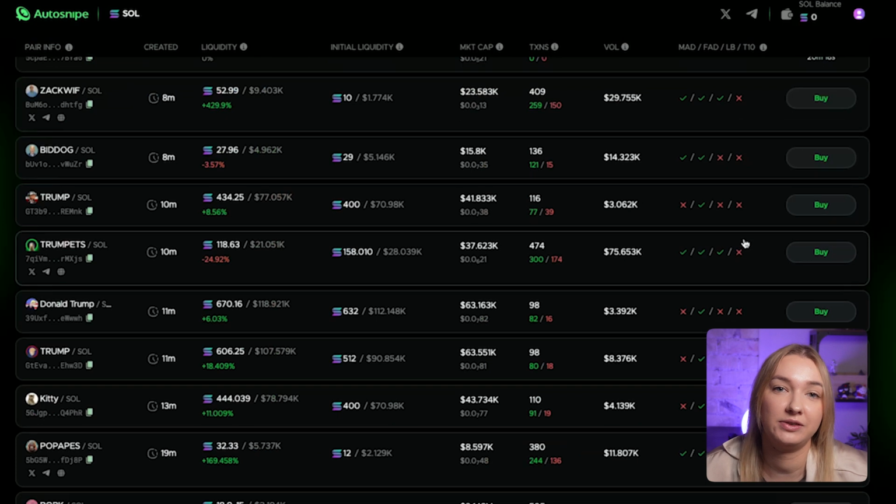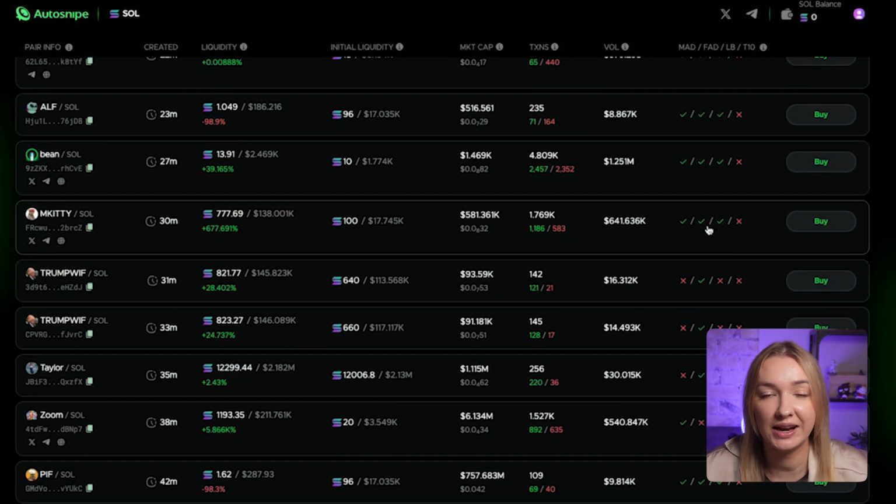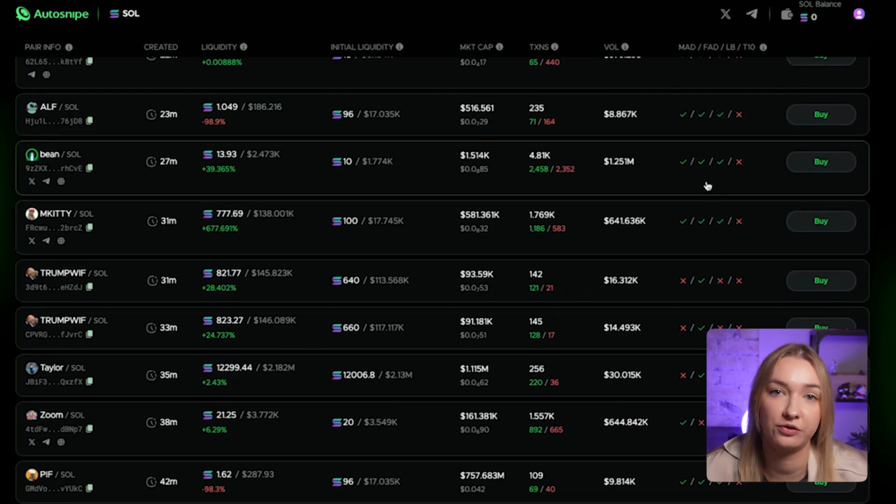Traders might face front running where other bots outpace their own, or they might buy into scams or rug pulls. Additionally, high transaction fees during periods of network congestion can cut into profits. Despite these risks, AutoSnipe tools are considered advanced screening mechanisms that are particularly useful in the fast-paced and often volatile crypto market. But as always, this video is not financial advice. I am not a financial advisor. Always do your own research before investing.